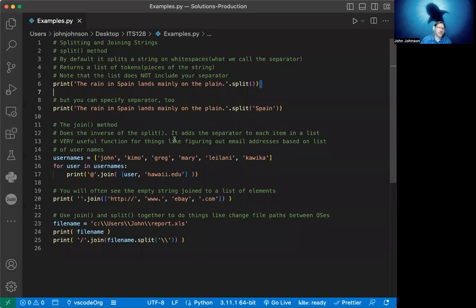When we're splitting and joining strings, the first one we're going to go over is the split method. By default, the split method is going to split a string on its white spaces if you don't include any type of a separator. What it's going to return is a list of tokens, so be expecting a list to be returned from this function. And also know that you don't need to include a separator, but you can.